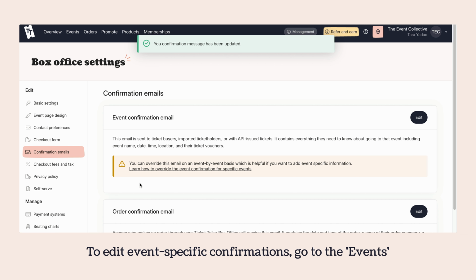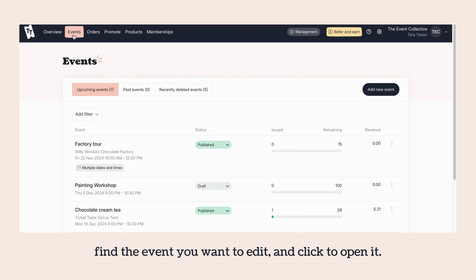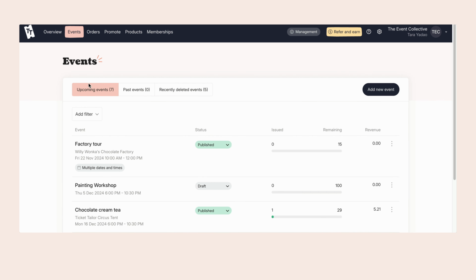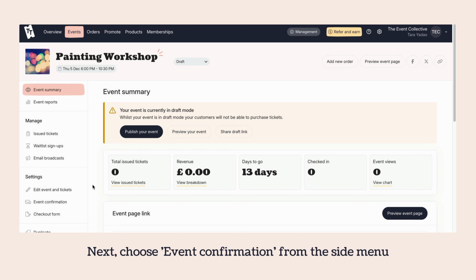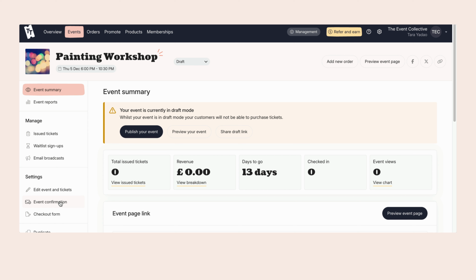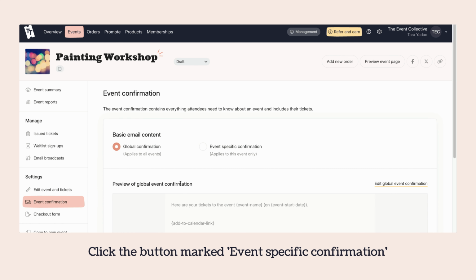To edit event-specific confirmations, go to the Events section of your dashboard. Find the event you want to edit and click to open it. Next, choose Event Confirmation from the side menu. Click the button marked Event-Specific Order Confirmation and edit as previously shown.